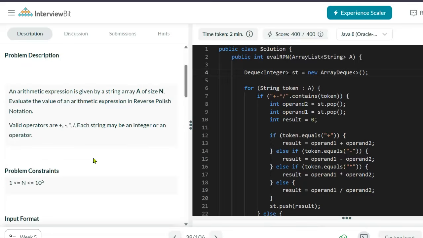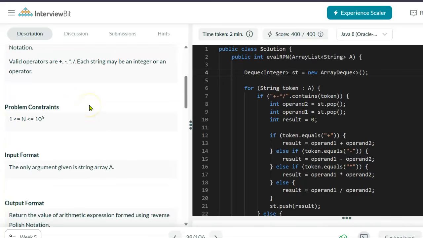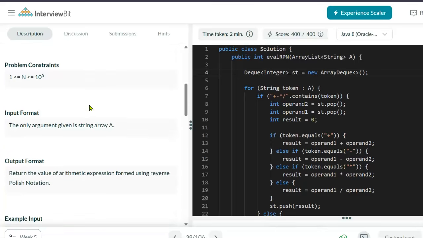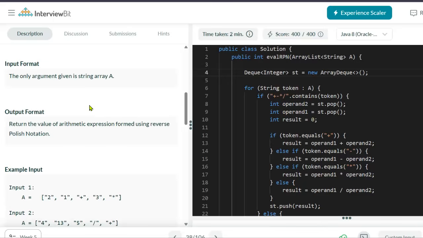So let's take a look at the problem description here. Arithmetic expression given by a string array A of size n. Evaluate the value of an arithmetic expression in reverse Polish notation, RPN, also called postfix notation. Valid operators are plus, minus, multiply, divide. Each string may be an integer or an operator. So the input is a list of strings, either integers or operators. The length of the list will be between 1 and 10 to the 5th, 100,000. Input format, we get array list A. Output, return the value of the expression.